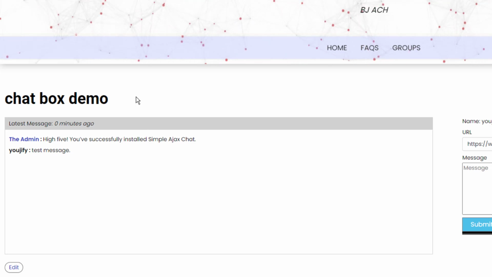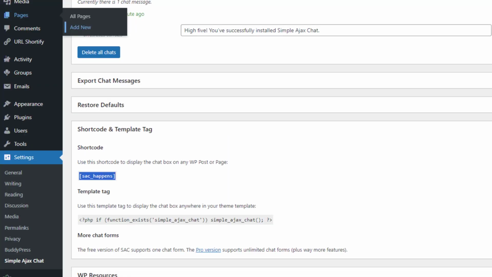So this was the basics about this chat box, Simple Ajax Chat. There are a bunch of plugins to achieve this.